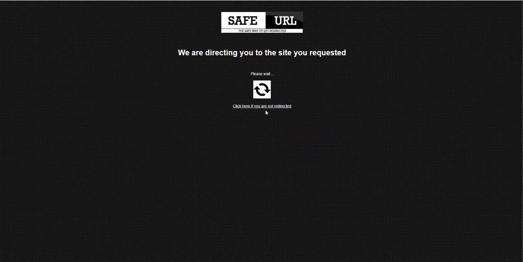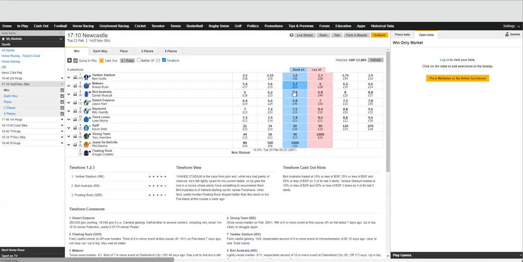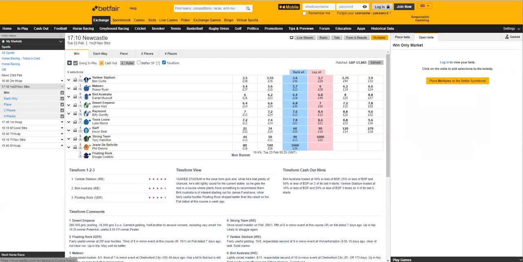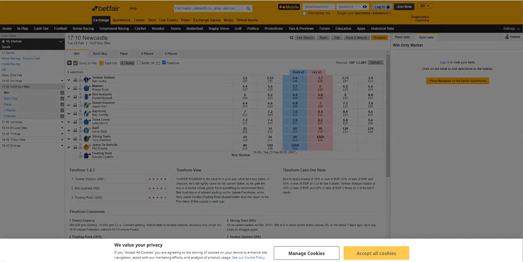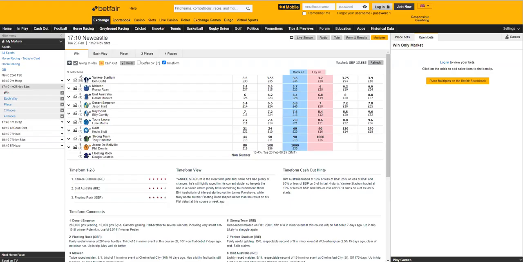Once again, it redirects you. It doesn't really matter for Betfair so much, it's more about the bookmakers. But it's taken us straight through to the market we're expecting to see. It's the 5:10 at Newcastle. The horse that we're looking to lay against is Bint Australia.